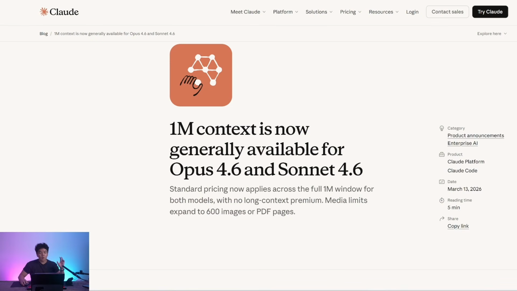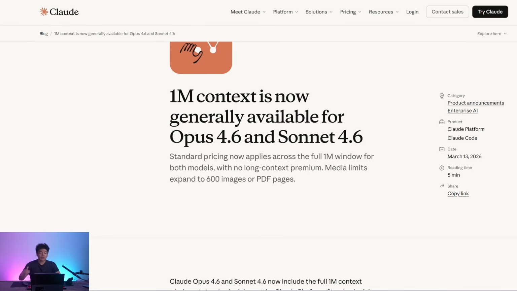Boys, big news for Claude users. I'm sure you've already seen this. 1 million context window now available for Opus and Sonnet 4.6.